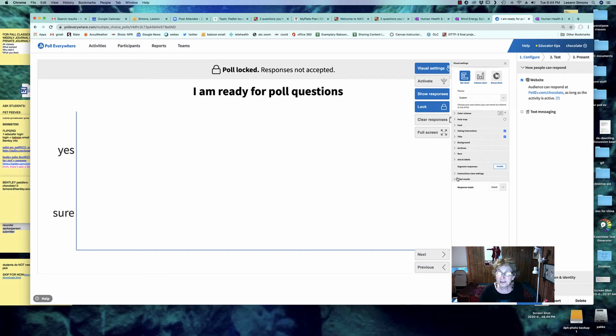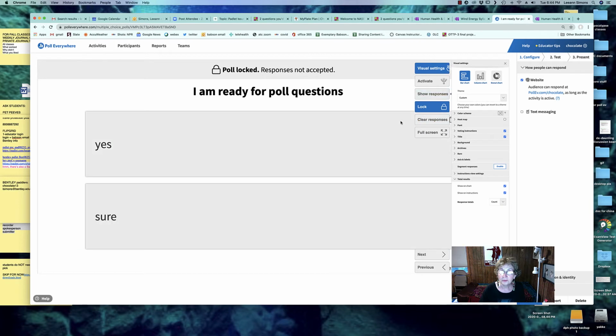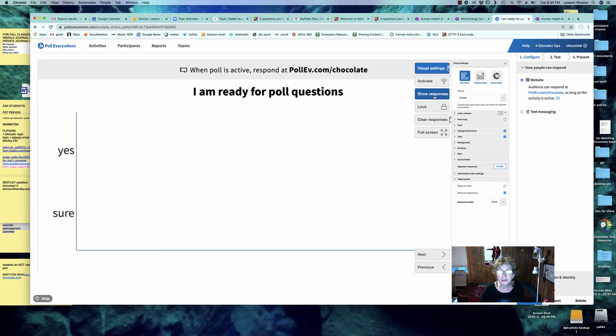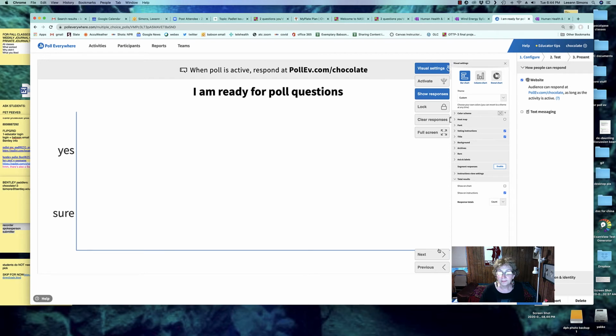Visual settings, go to total results. Click on show on the chart so that it shows your students the number, and then I have it at count. I think it defaults to percentage, but I would go to count. If you don't want them to see the responses until after they're done answering, you would hide them or show them. And remember to save, always important.